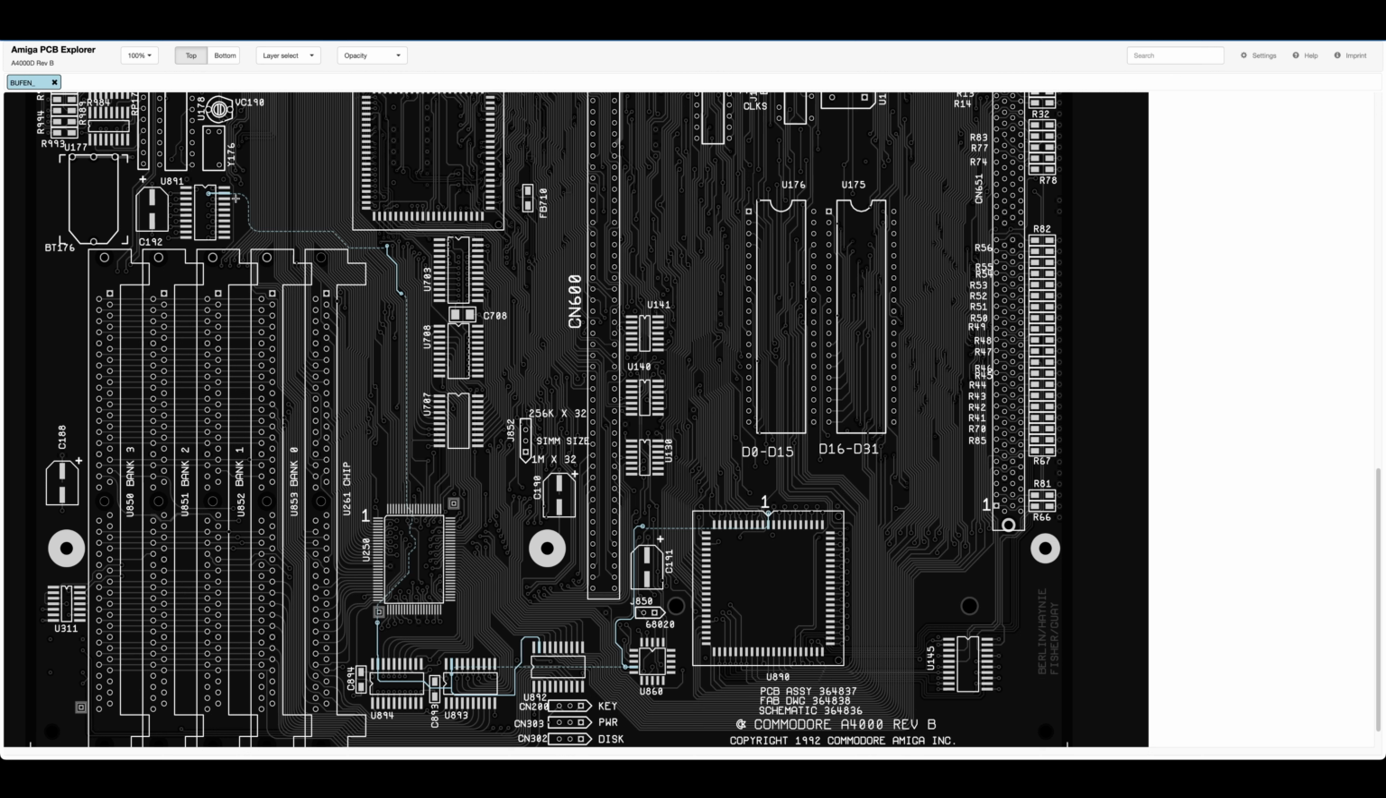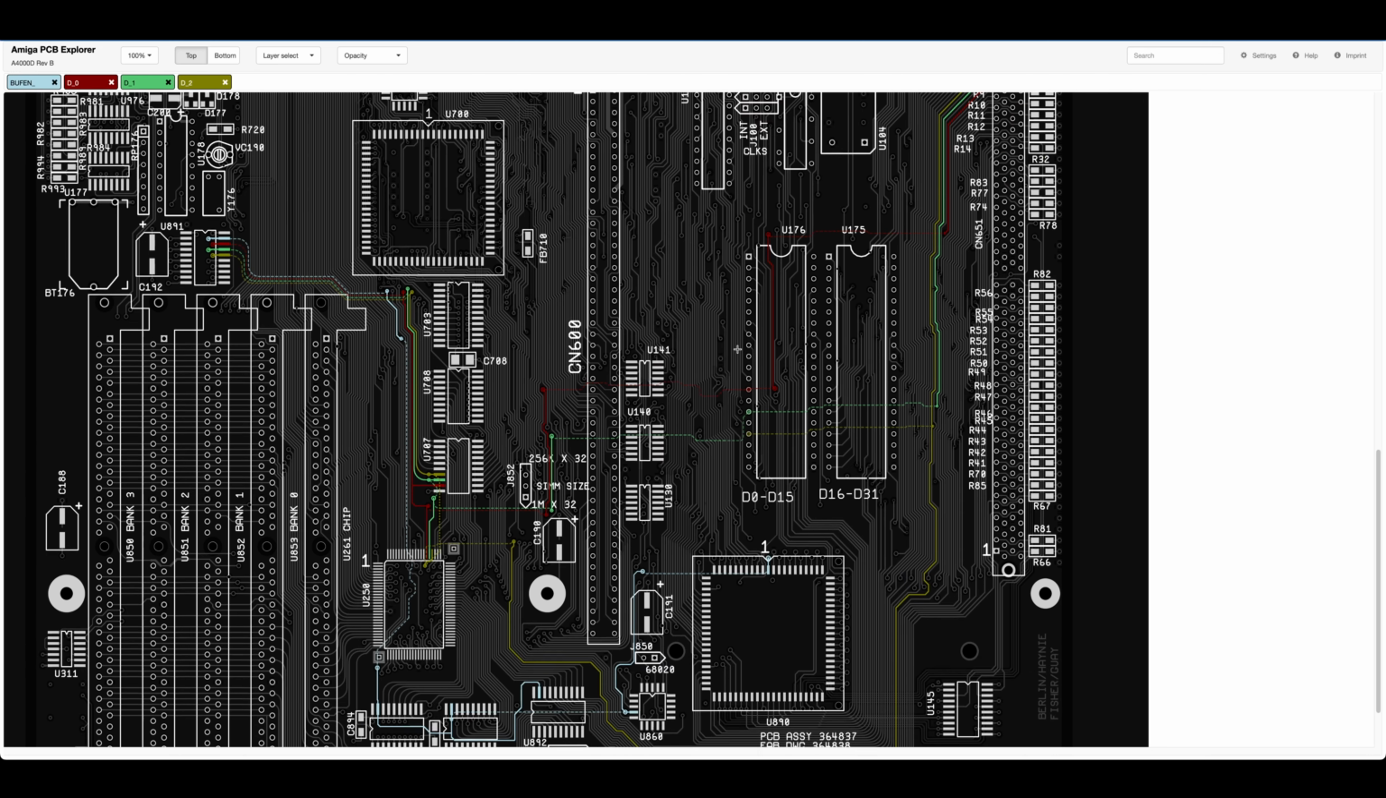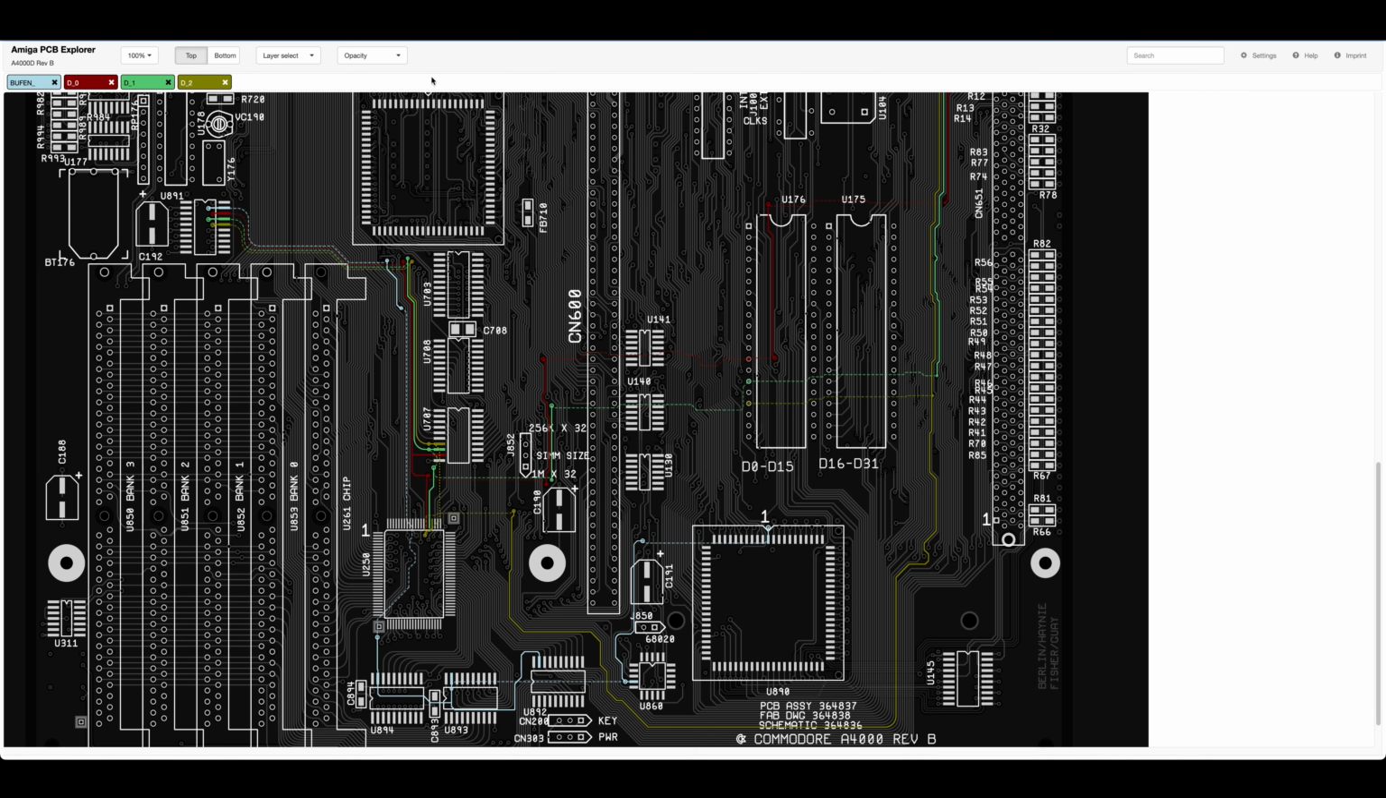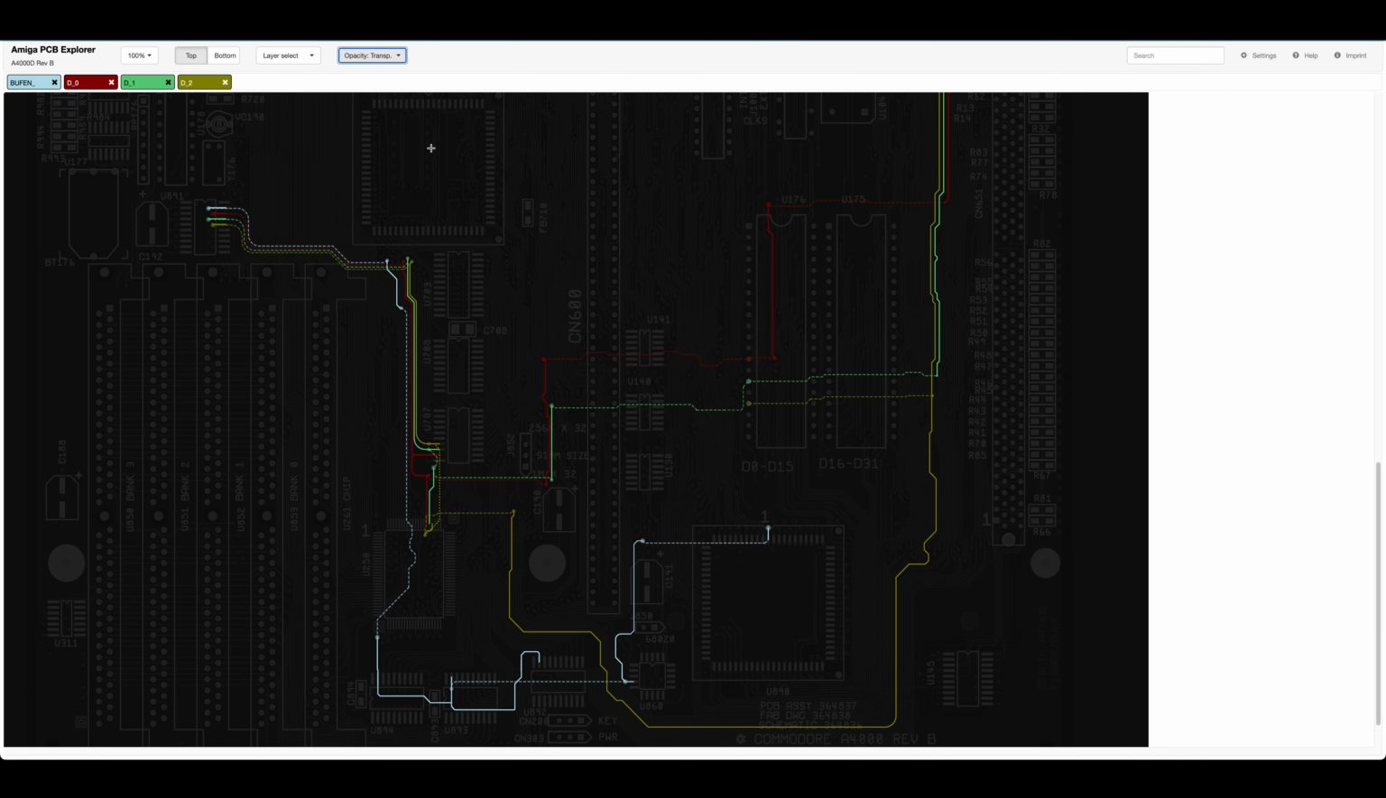So that's one trace. You can actually select multiple traces. So if we click here, a few more, you can see you have various traces going across the board. And there's one other mode I'll show you, which is opacity. So if we turn on transparent, now it actually makes the solder mask and other elements transparent. And you can see that really helps you to see the traces.